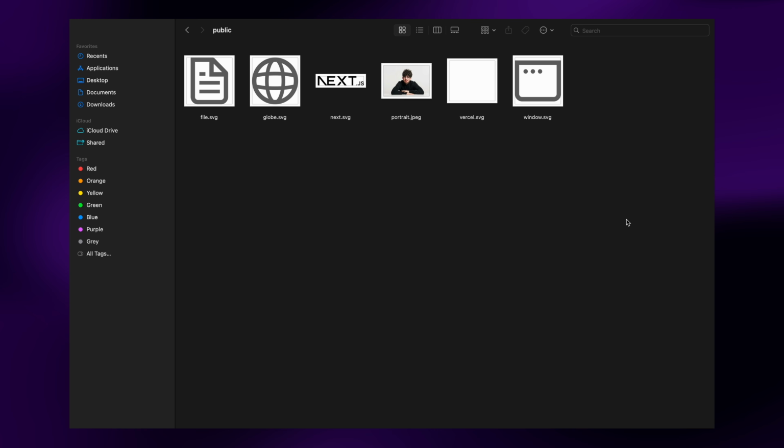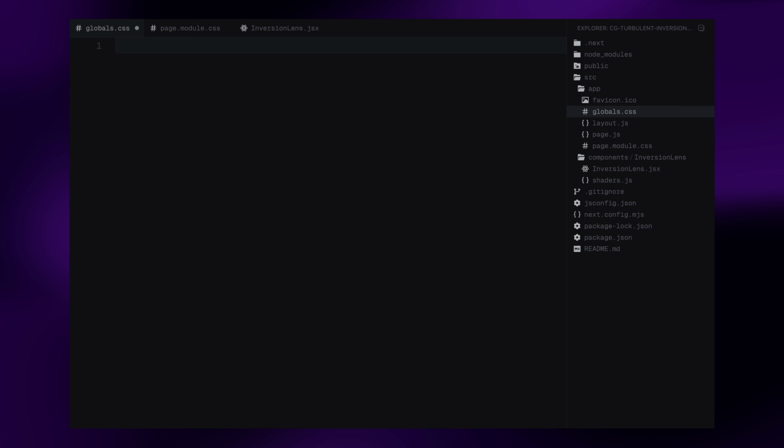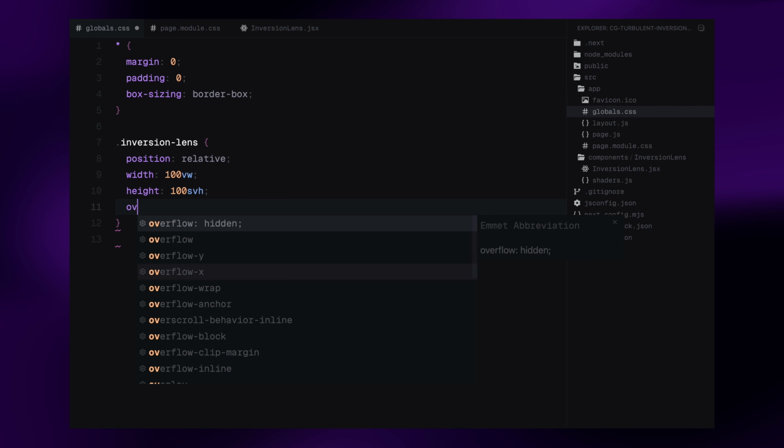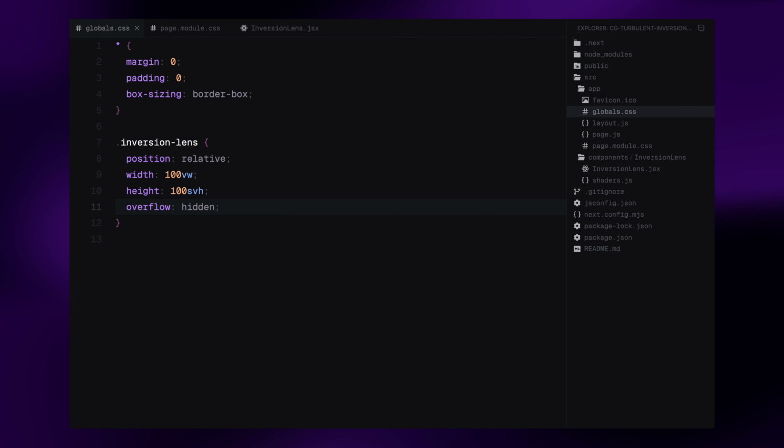Let's also add some quick page styles. In the global CSS file, I'll use the universal selector to reset margin and padding and set box sizing to border-box for consistent sizing. For the inversion lens container, I'll apply position relative, full viewport width and height, and overflow hidden so the image or any canvas effects stay within bounds.